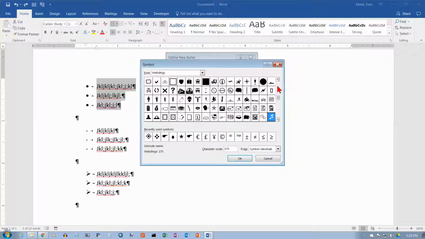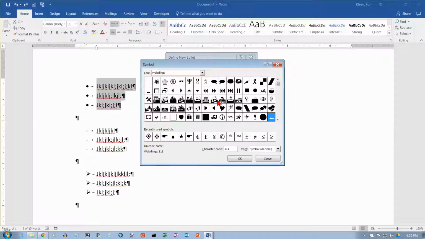These are not really very appropriate for doing bullets, I don't think. You might want to do one of these triangles or something like that. There is a round bullet here and a square one. You could use one of those. But let's take a look at some of the other choices you have too.